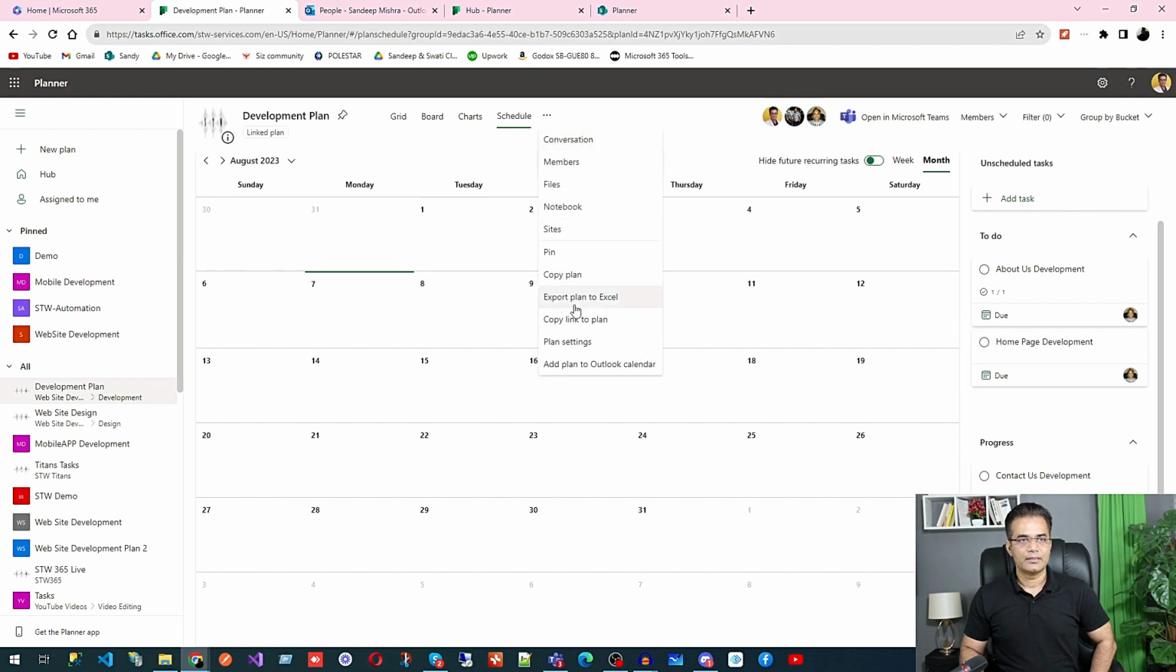After that, you can see export plan as Excel. You will export and you will see all those tasks in an Excel format. If you want to share with someone, you can easily export in Excel and share with someone else. You can also copy the link of this plan.